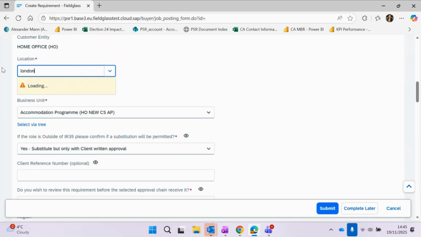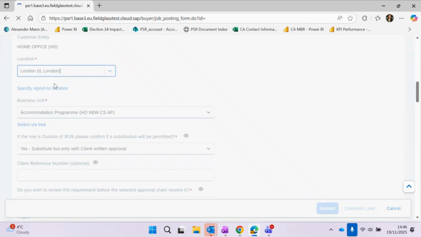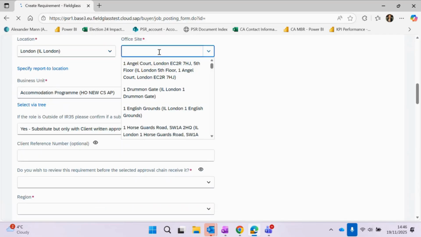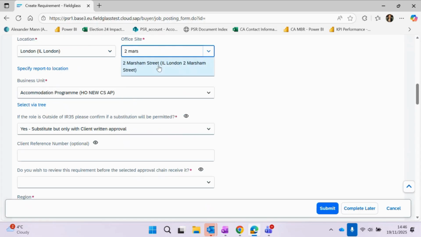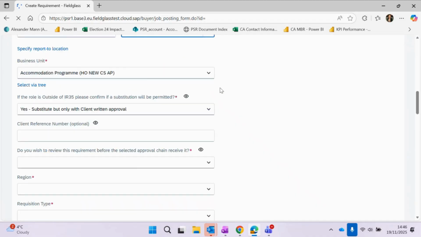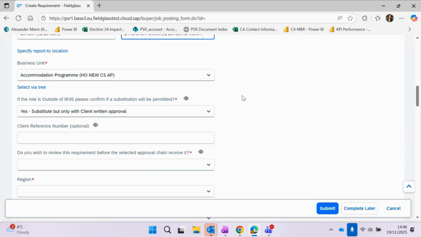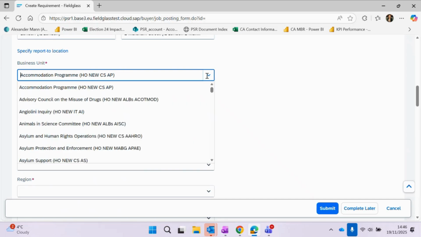If you have a specific location in mind, such as London, you can type that in, select Inner London, and then from here you have the opportunity to type in an office site as well. That should pre-populate for you. Business unit, again, this should pre-populate for you. If you're aligned to multiple, this is a drop down, and any other business units that you're aligned to will populate here. If this is incorrect, please do reach out to our help desk team and we can ensure that the right business unit is allocated to you.